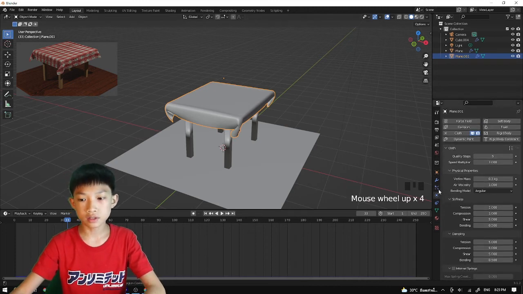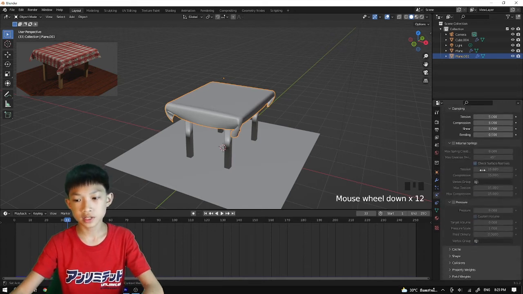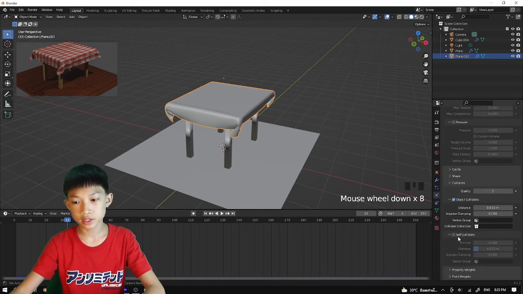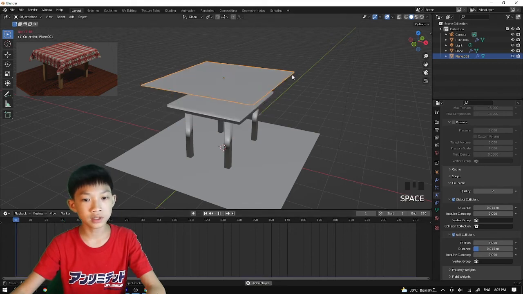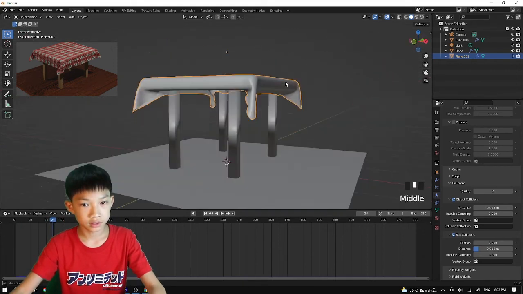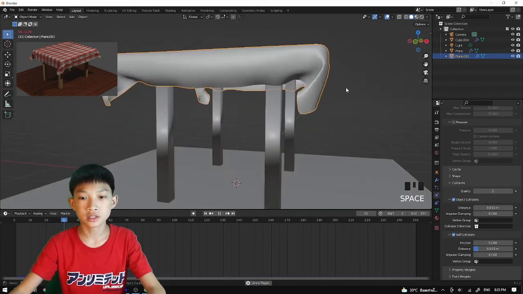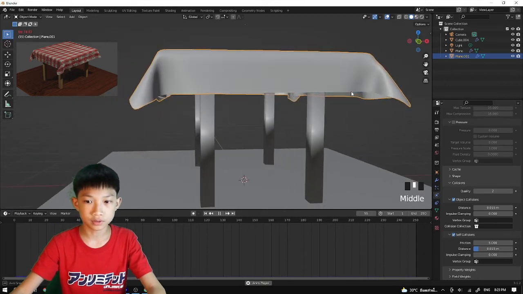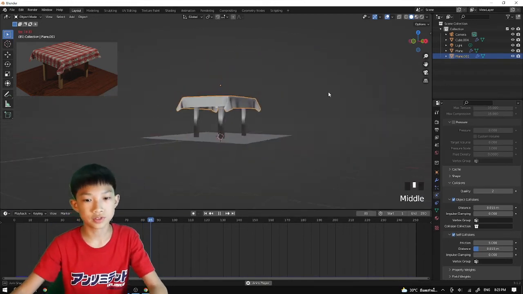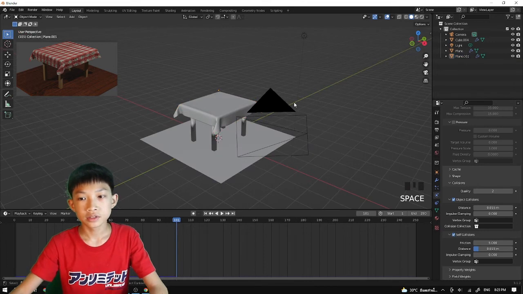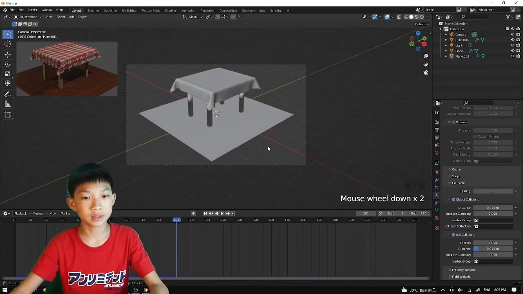So just go to our physics properties and scroll down to the collisions right here. Open it, click the self collision and go back to 1, and let's see. As you can see, it doesn't go through itself anymore. So now all we need to do is make the sliding animation.